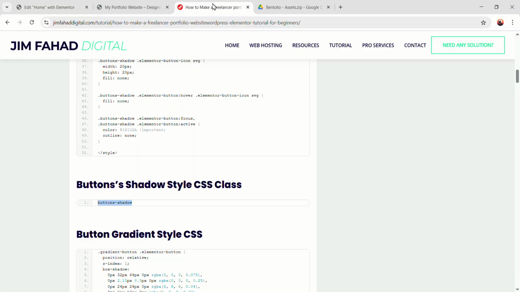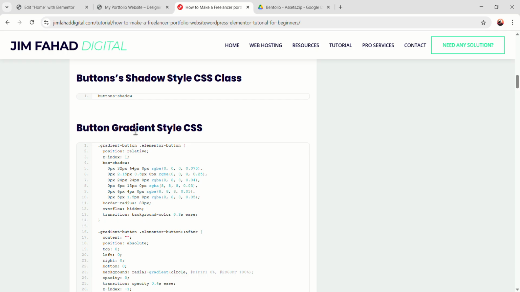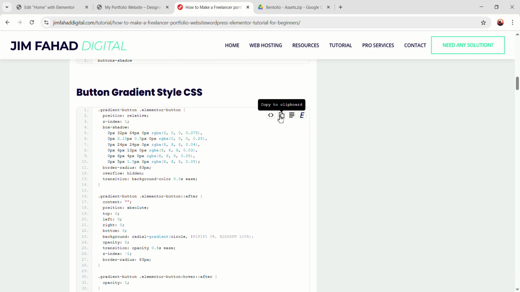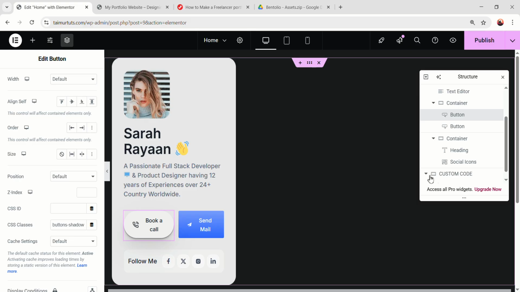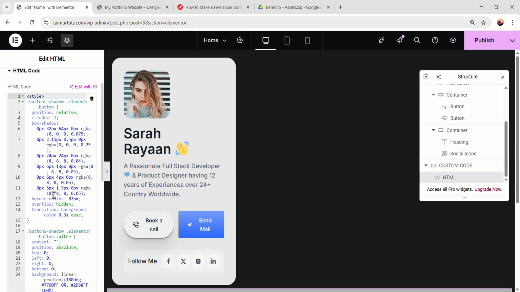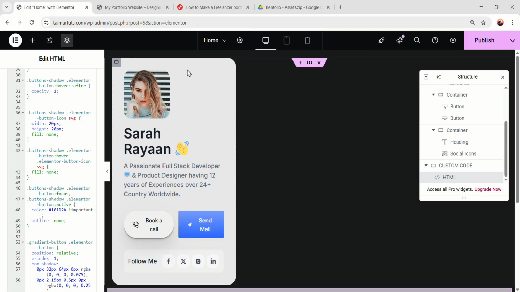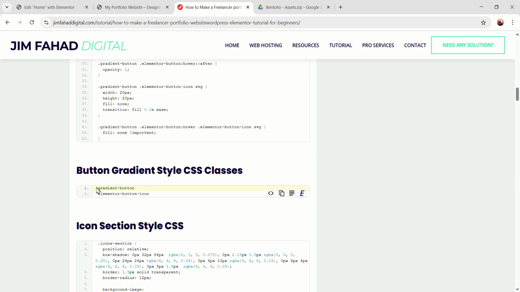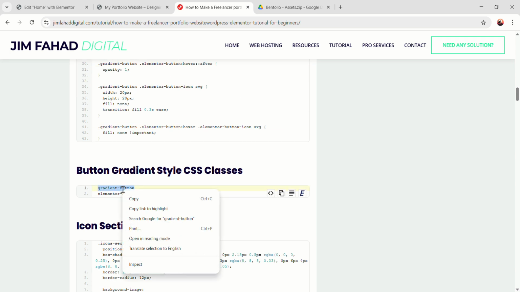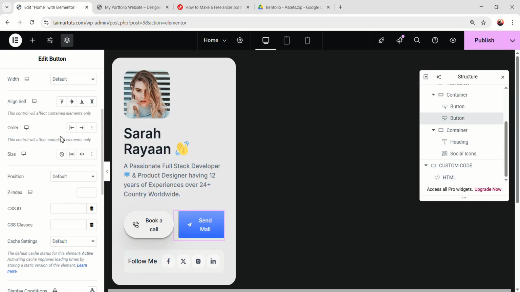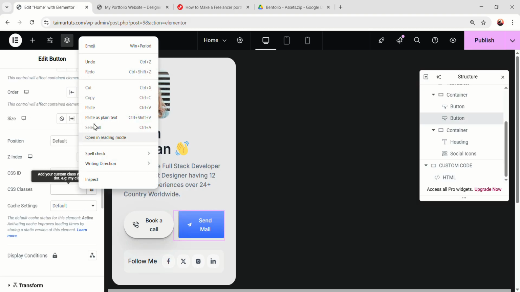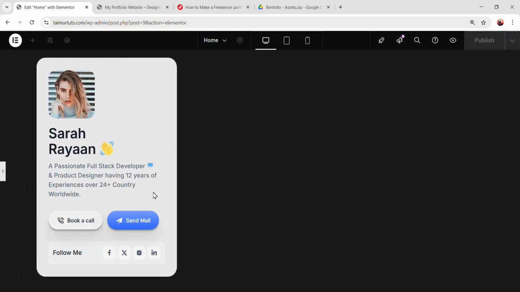Open the panel, go to the JFD website, scroll down, you'll find this button gradient style CSS. Just copy this one as well, go back and open the HTML widget, and right after this code, but inside this style tag, add some space and add the new code. Then go back there, scroll down, copy the gradient hyphen button class name, go back, select the second button, scroll down, add it to CSS classes, and it'll be cool as well. And on the hover, you can see there is a really cool hover effect.